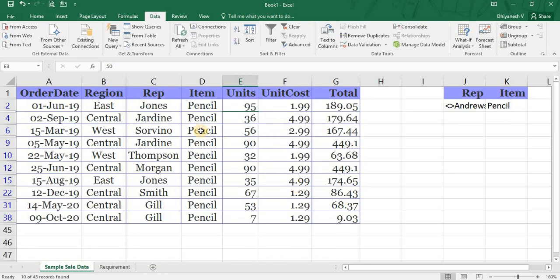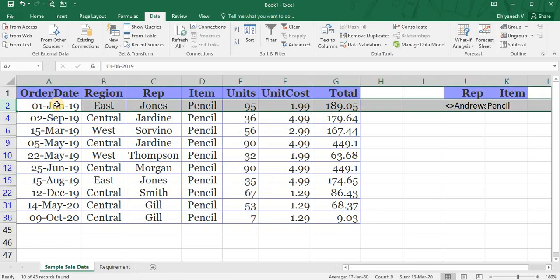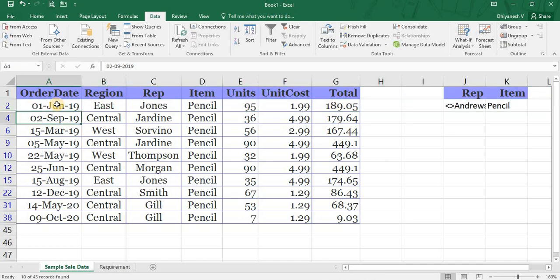Now you can see all of these are unique. Why? Because every component is different. The total differs for every transaction. The total unit cost differs for different transactions. The total number of units differs for the transactions. If all the data are duplicated, it won't appear in the filtered list.